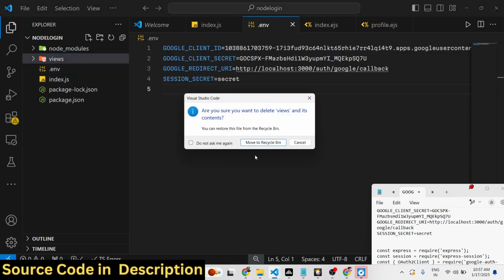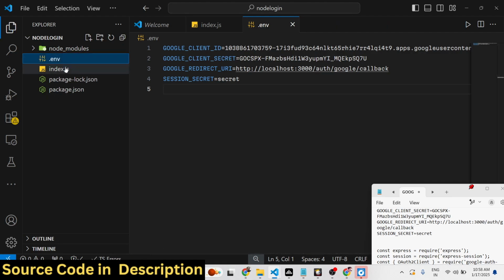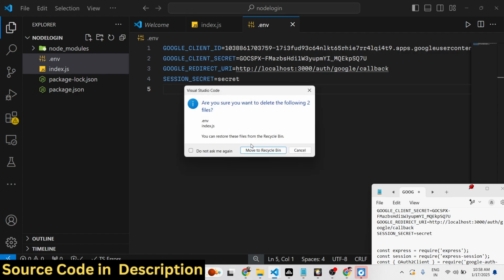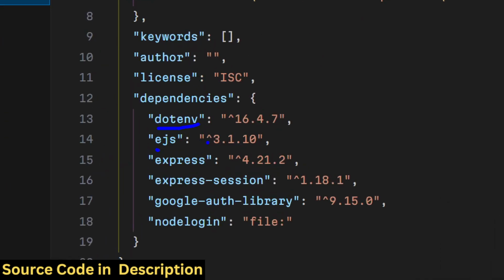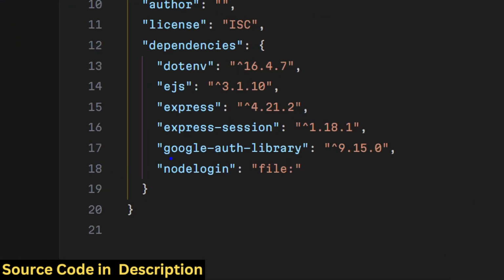Let me delete everything and start from scratch. Let me show you all the modules that we need for this tutorial. If you see in the package.json file, we are using dotenv, which is the module necessary for storing sensitive information. Inside this, we will store the client ID and client secret. We have the EJS module, Express, and then express-session, which is used to store information inside your session variables, and then this Google Auth library. These 5 packages are required.